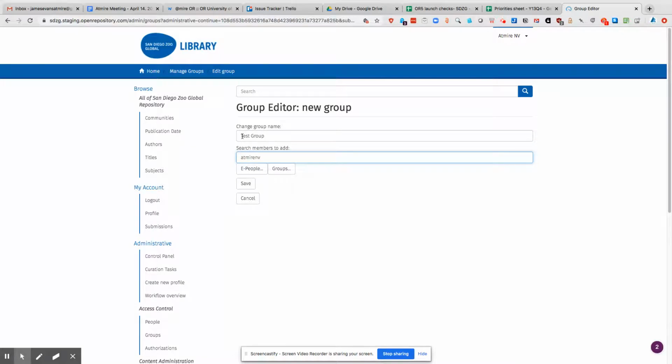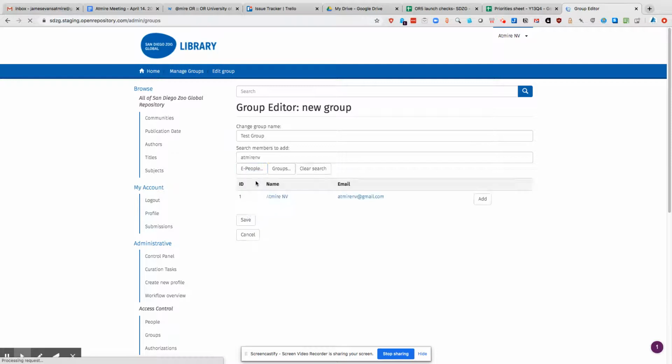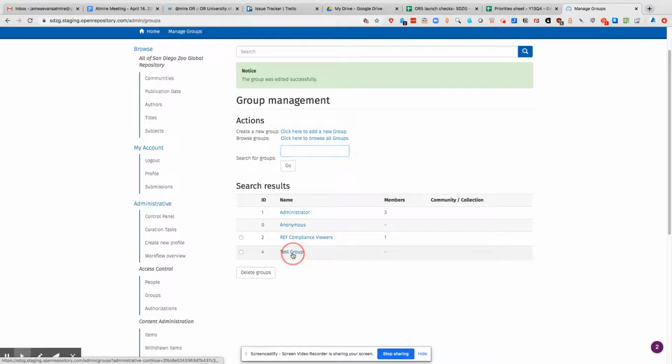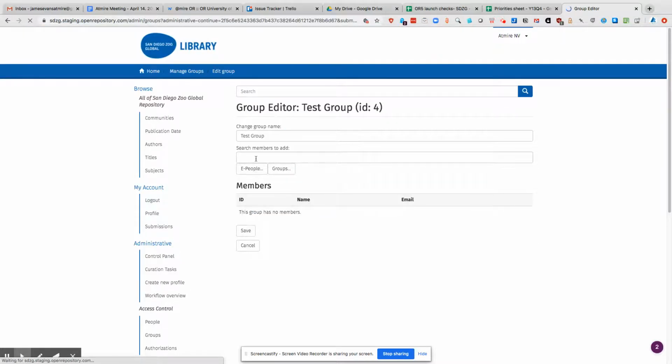and I will add Maya to this group. But you can come along as well as administrators, and you can do the same thing. You can add yourselves. So this is a test group. Okay, so we've got a test group, and one of the things, the first thing you notice, is I actually didn't add myself.